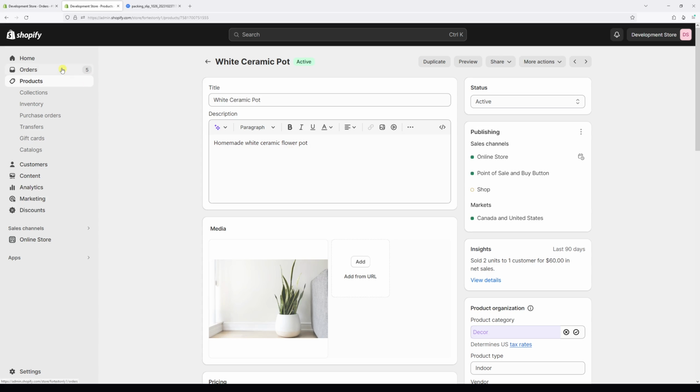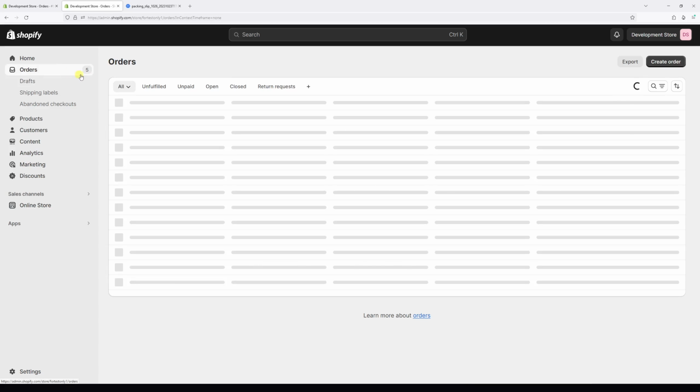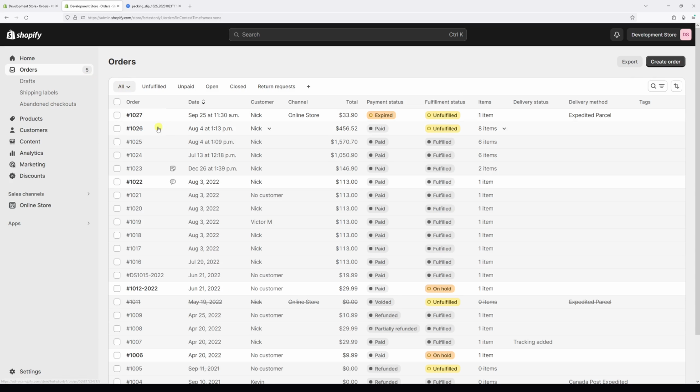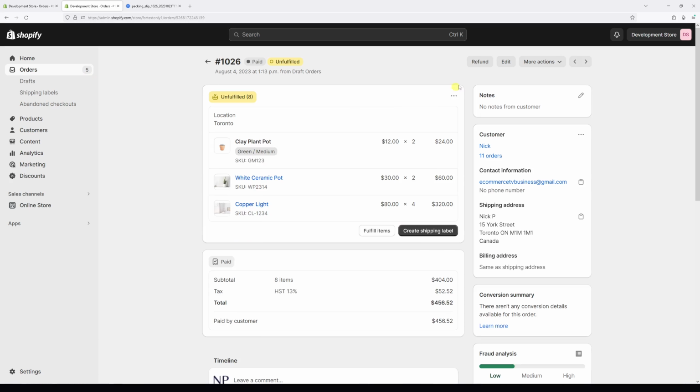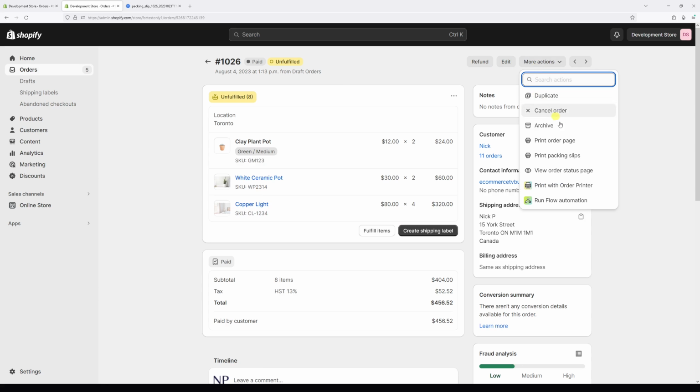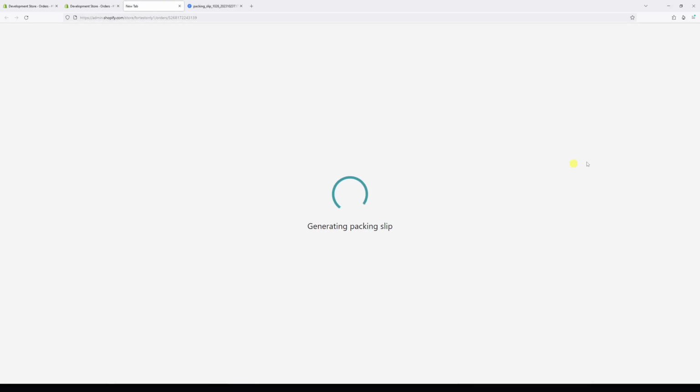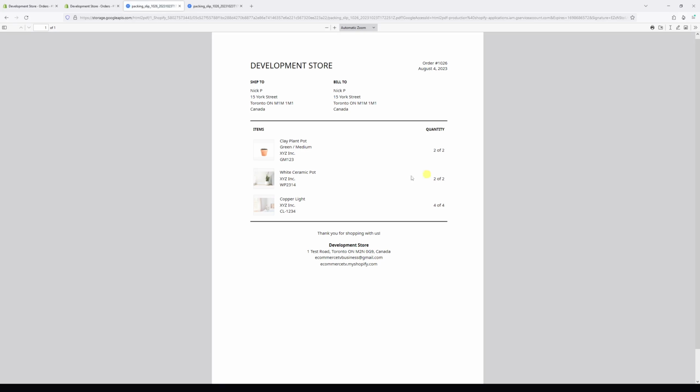Now let's go to the orders and open the orders. And then let's go to more actions and print packing slips. As you can see, the vendor name is displayed just right under the product title. And in case your product has a variant, it's going to be right under the variant.